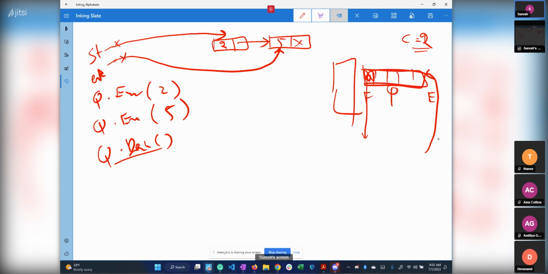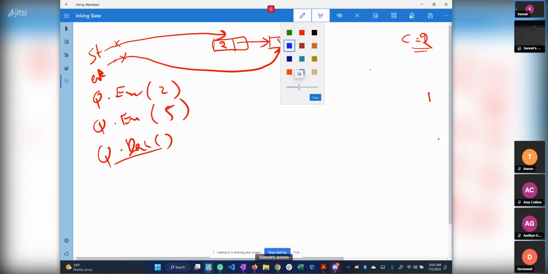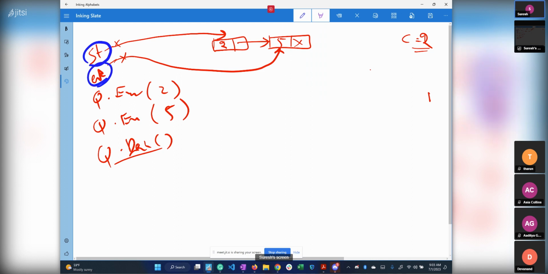In the linked list, we are going to maintain two pointers, because insertion happens at the end and deletion happens at the beginning. So I created two pointers, start and end. Here is the start and here is the end pointer. Start pointer always points to the start element, and end pointer points to the last element. Right now, the count is 2. That means there are two elements. So we enqueued 2, we enqueued 5.